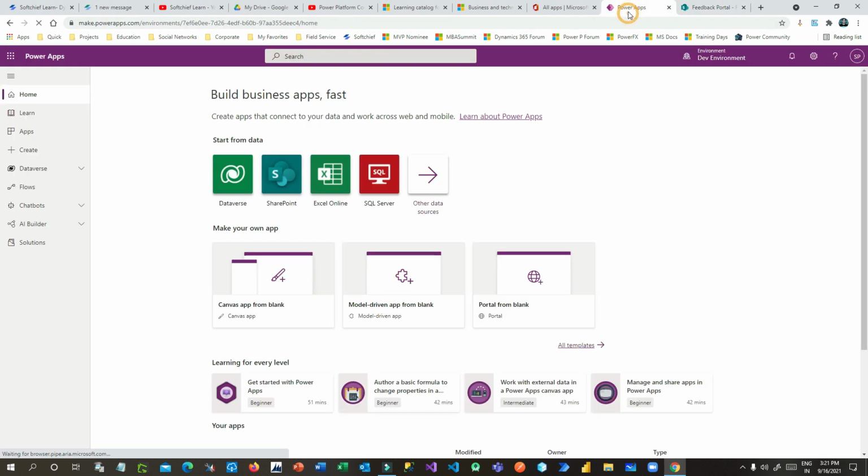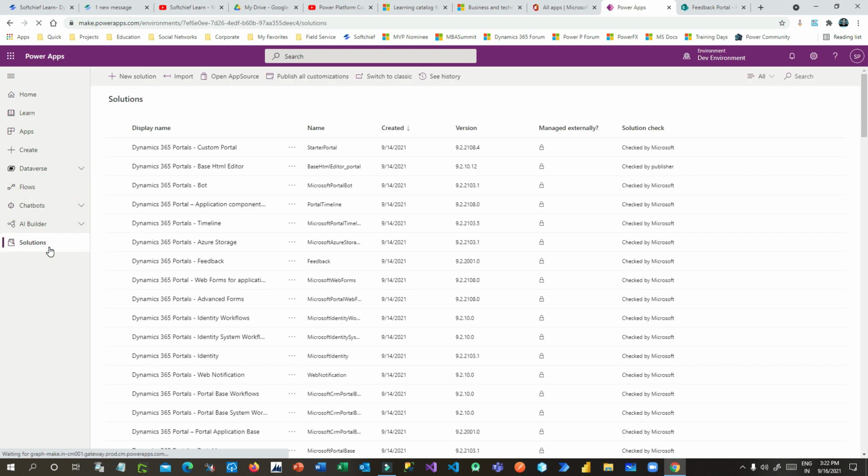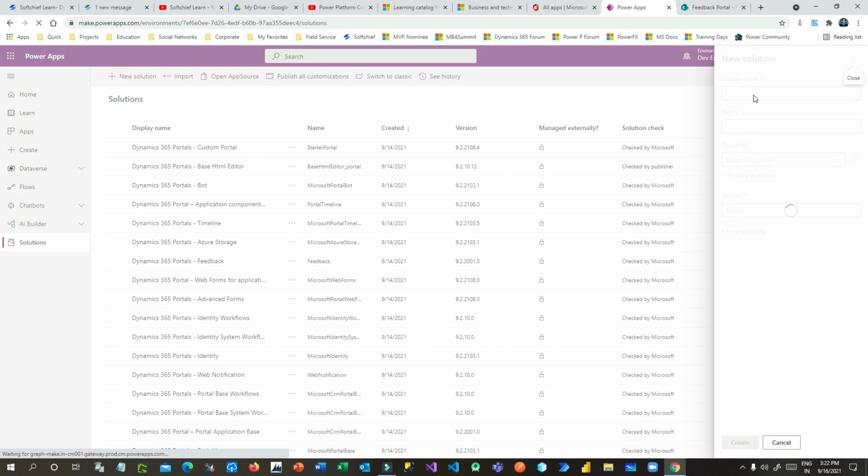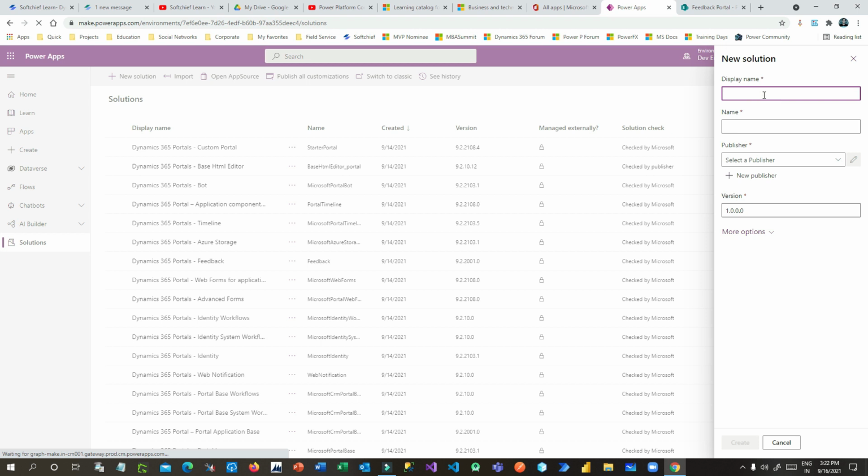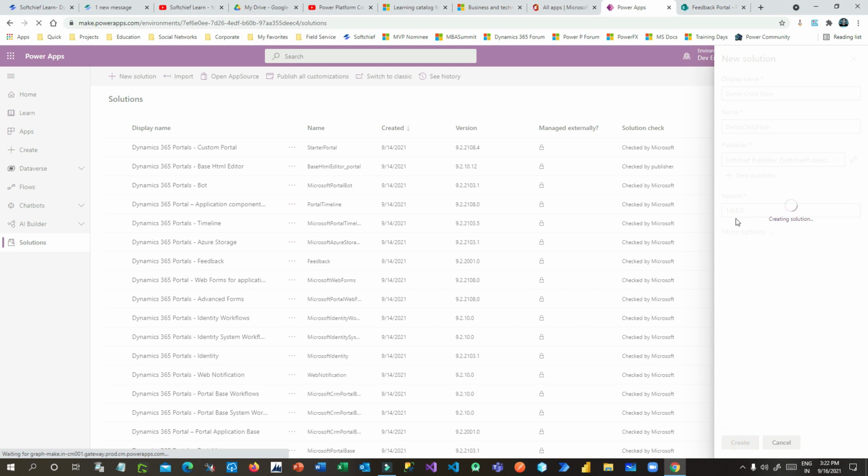Now I will go to Power Apps. First always understand that to use the child flow and parent flow concept, you have to create a solution first. So click new solution and give a solution name here. Let's say demo child flow. You can define the publisher. I want to define a publisher, let's say Subchi publisher, and this version I have given 1.0.0.0.